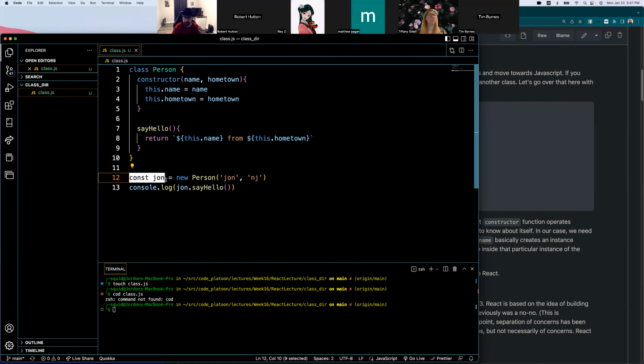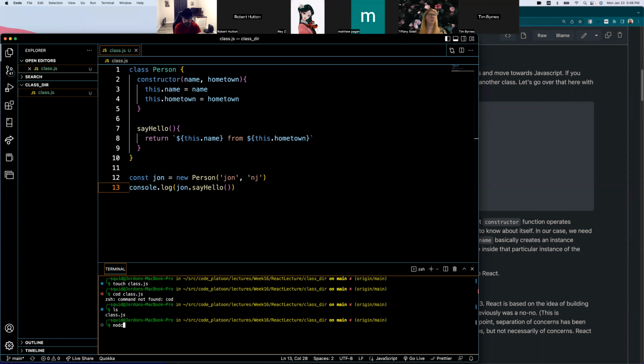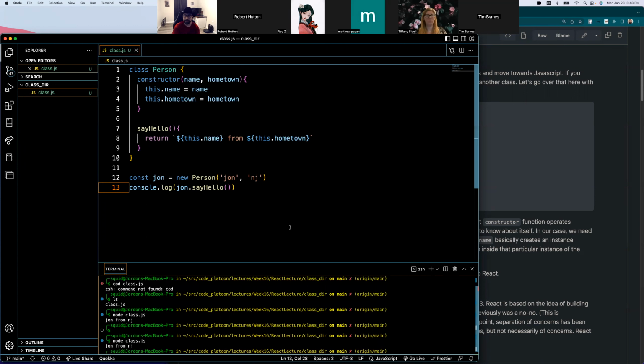Creating a constant of john, new Person. You need to do this. This is a JavaScript thingy. Sorry, get used to it. Pass in positional arguments. John from New Jersey. Console.log it, and it works as you kind of expected. john.sayHello, which is this function here, and we invoke it. And if everything works all right, why did that go so slow? Okay, we good. Any questions about class?